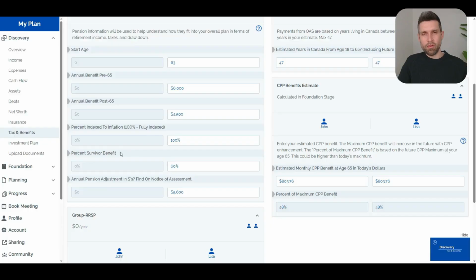And then we have the survivor benefit percentage. This is what John would receive. So John would receive 60% of Lisa's pension if she were to pass away unexpectedly in the retirement plan. The annual pension adjustment, now that's important because it does affect the RSP contribution room for Lisa going forward. So get this from your notice of assessment. Take a look at your pension adjustment. If you have a defined benefit pension plan and you're still contributing, that number is going to be very important. If you've already started your pension, that number is less important, so you can just enter a 0 there.